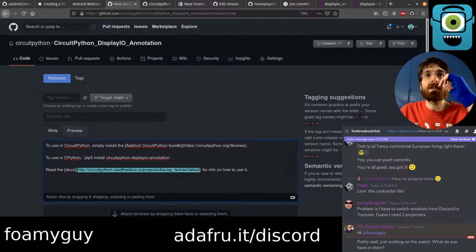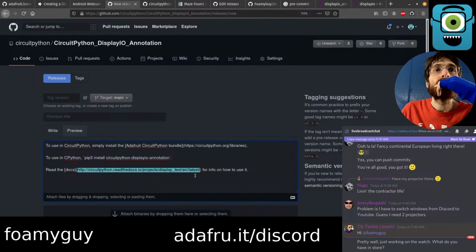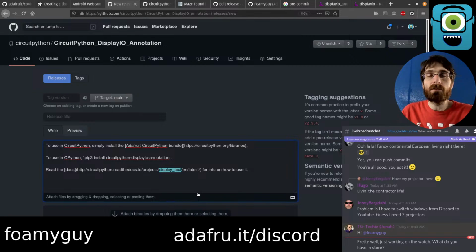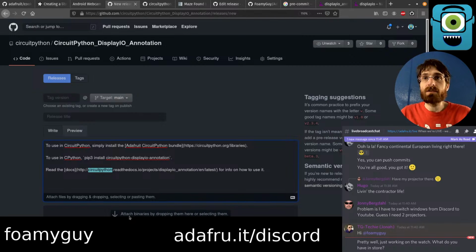Oh, that's a different URL. I think we would want it like this, display.io annotation. This is under CircuitPython read the docs. Not sure if that's going to stay the same. It doesn't say Adafruit in it, so I would think maybe that's where we'll go. That's another thing we can ask Scott.